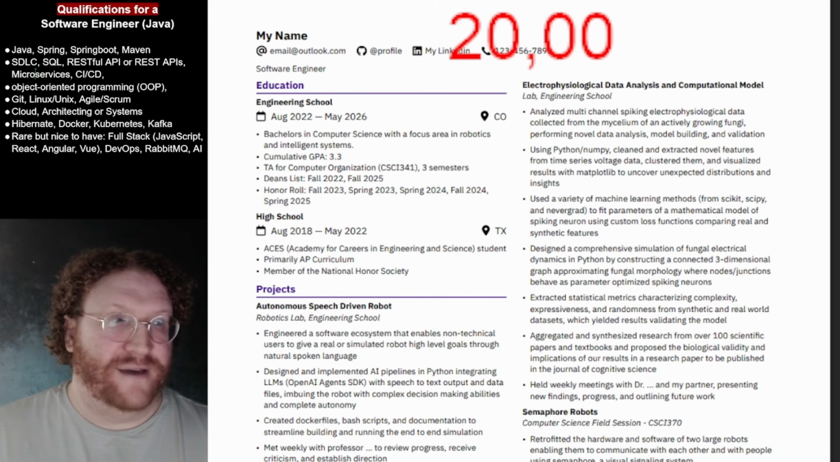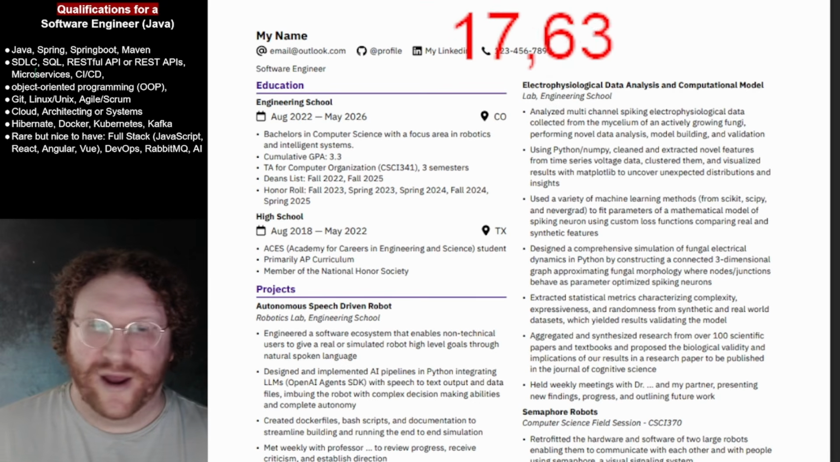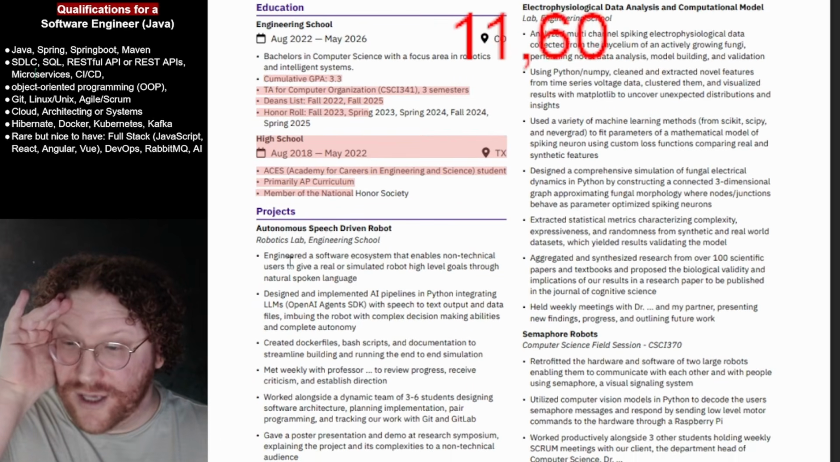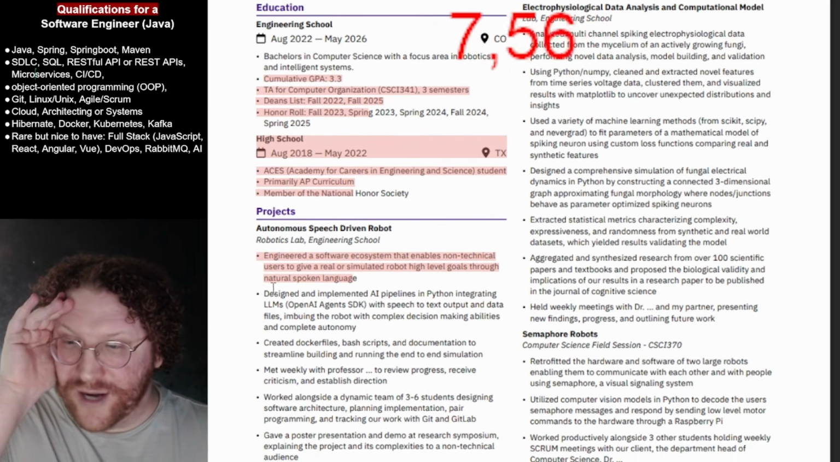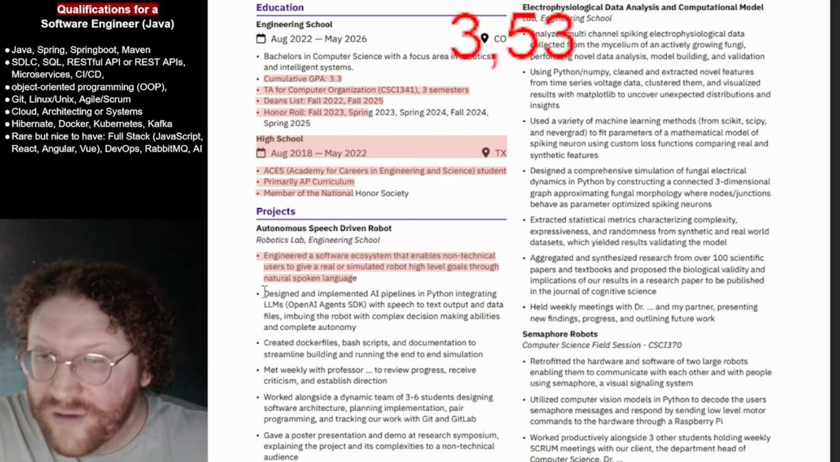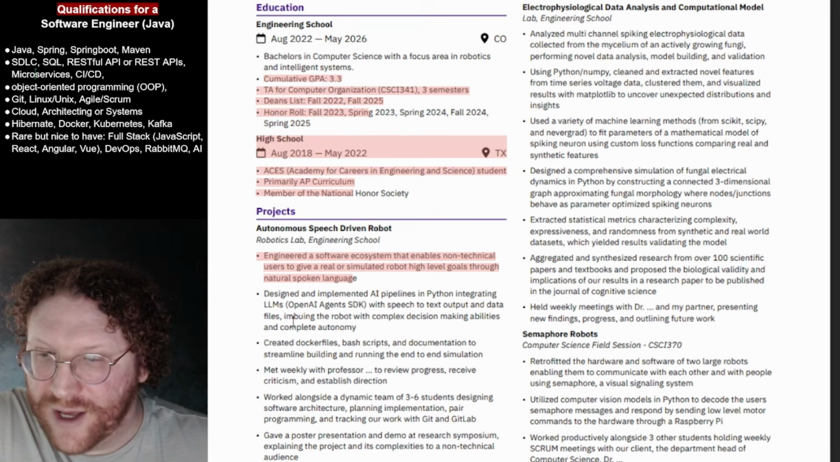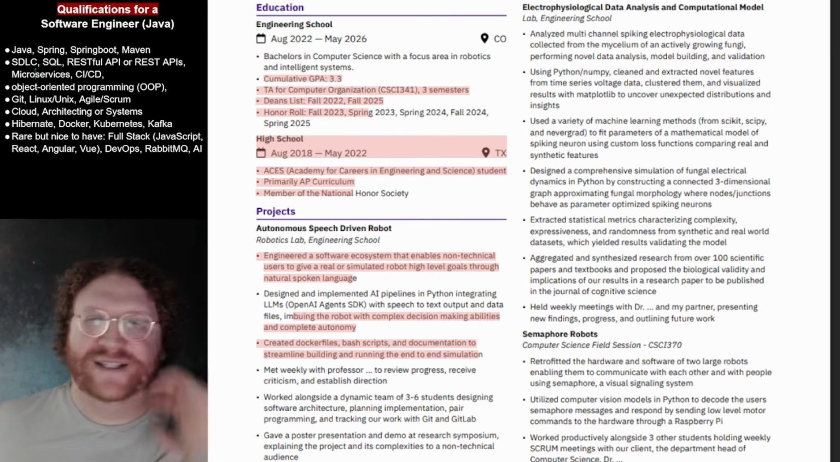So 20 seconds is on the clock, and let's see if we can find it or not. And go. Oh boy, this is bad. Okay, no. Okay, engineered a software ecosystem. It doesn't matter. Garbage. Designed and implemented an AI in Python for open SDKs. Okay, with speech to text, blah, blah, blah. This doesn't really matter. Time. Okay, this person followed none of my advice.